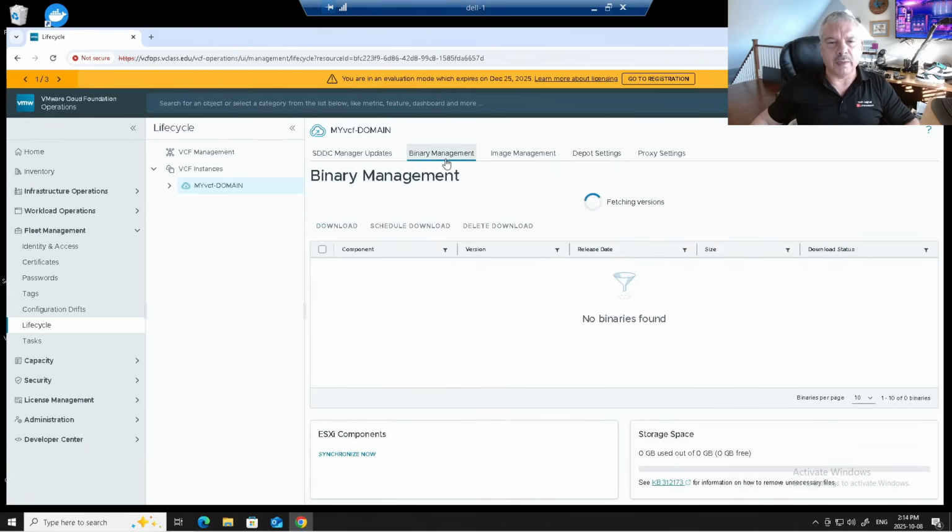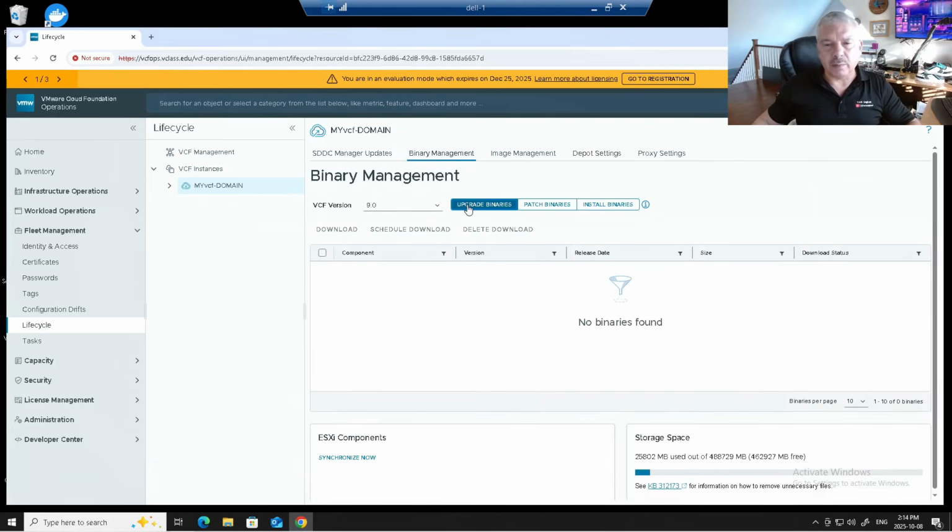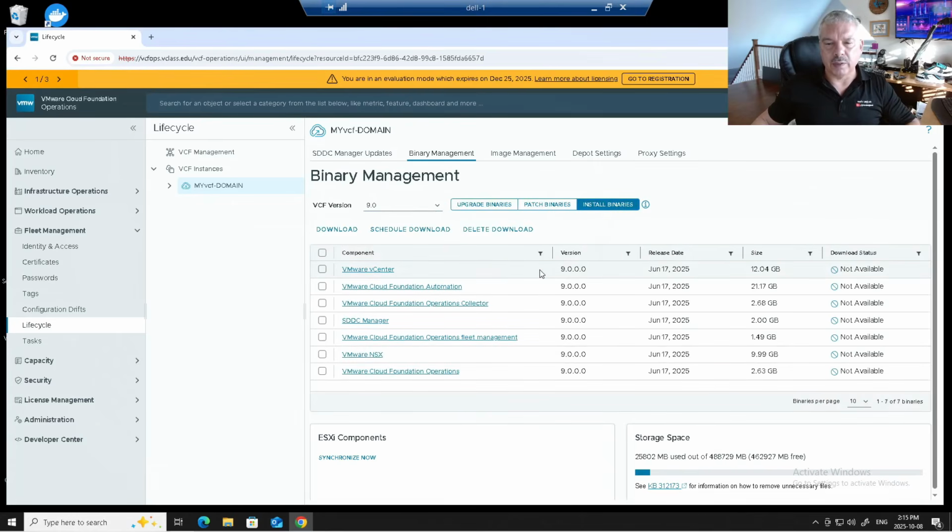Let's go to binary management. Very similar type of interface. You have upgrade binaries, right? I probably have to give it a bit to sync up everything. You'll have your patch binaries and then install binaries. So I'm just going to give this a few minutes, and then we'll see what happens.